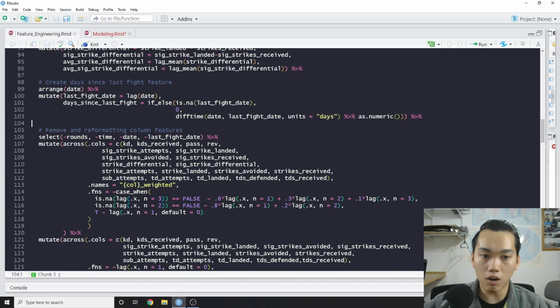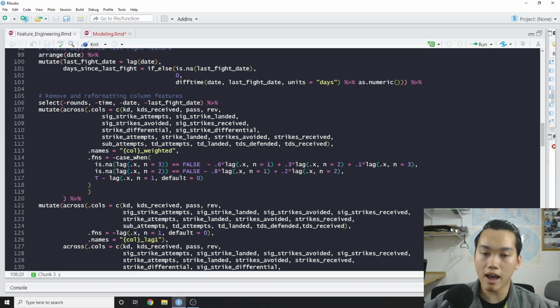Again, then we remove rounds, time, date, and last fight date, just because we don't really want to incorporate that into the model. And then I use a mutate across. And this is one thing that I wanted to add. Instead of just having a simple average, which we have been doing already, I wanted to do some type of weighted average.